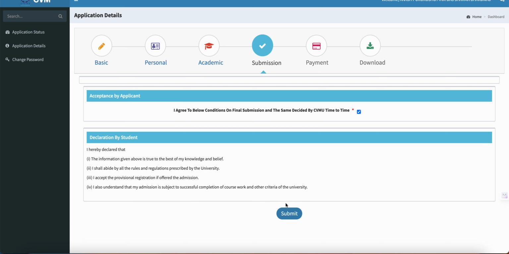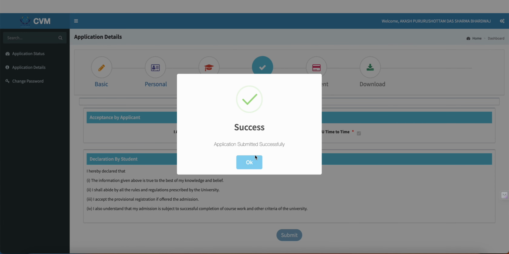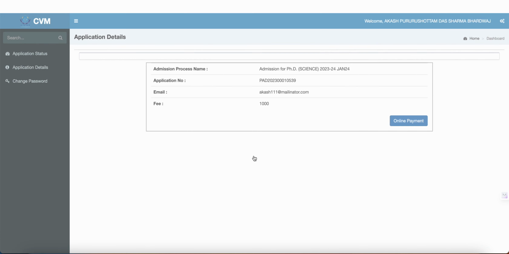Now it will be a step where some regulations are mentioned. You need to read them before you proceed. Then you click on submit, and then the payment option will come. Once you complete the payment, your application process will be successfully completed.